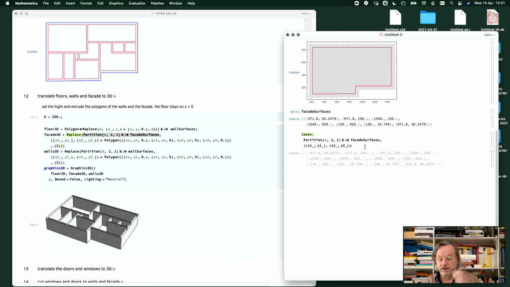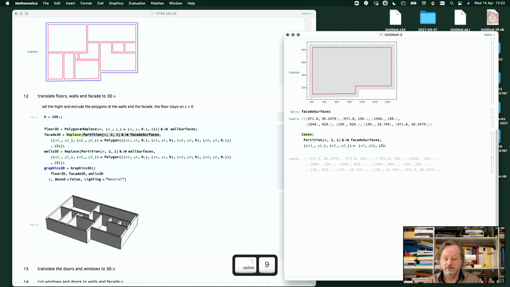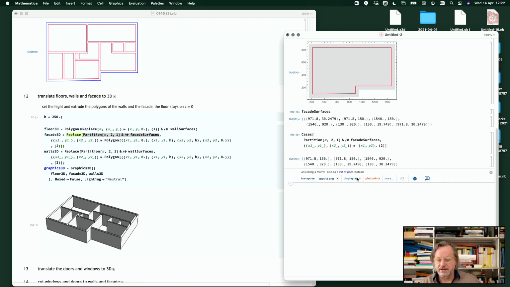So, just for example, take only the x, x1, x2, just to illustrate that, and we have that on the first level, second level. And this takes only the x coordinates, x2. Then we have only the x coordinates.